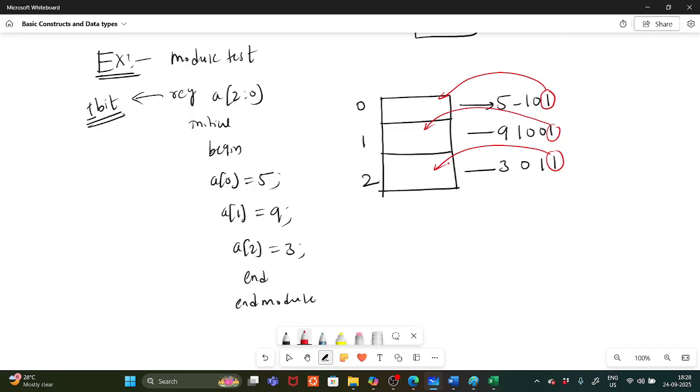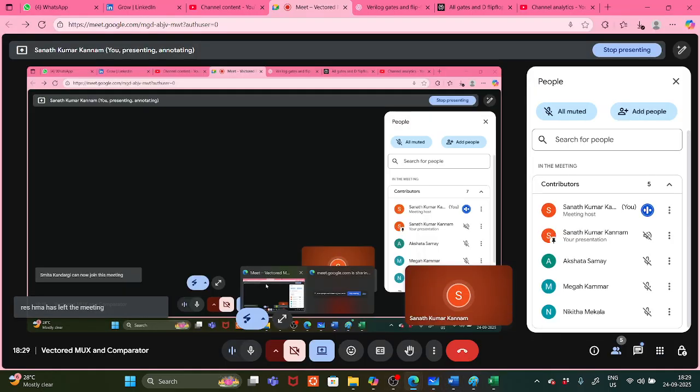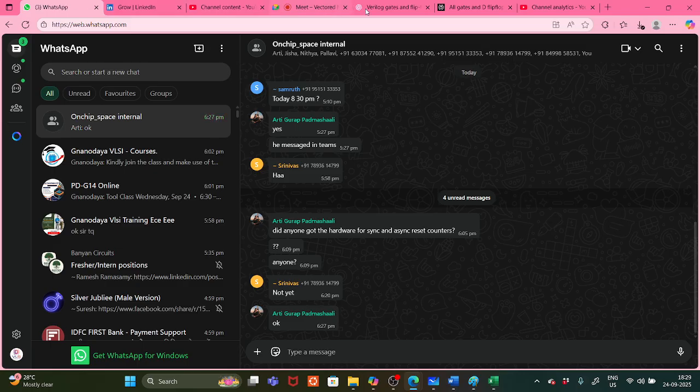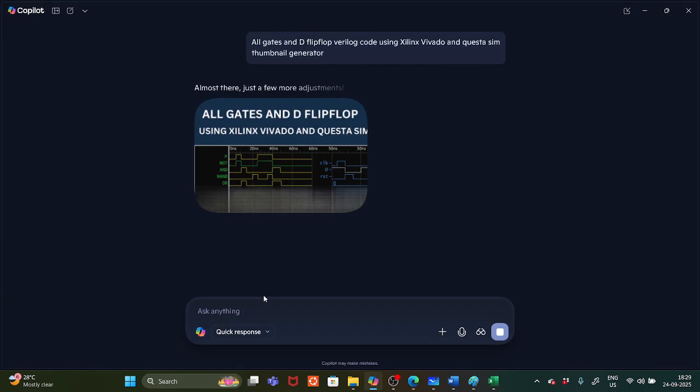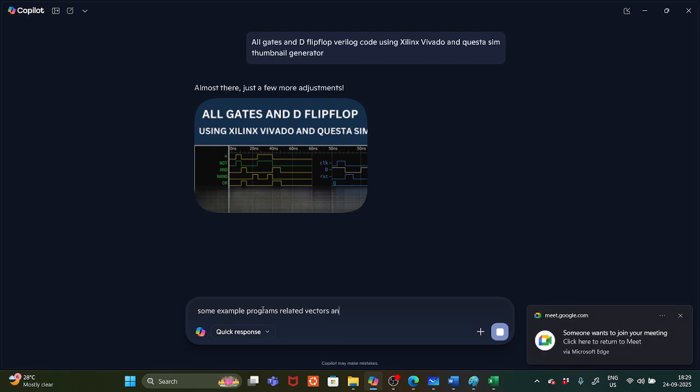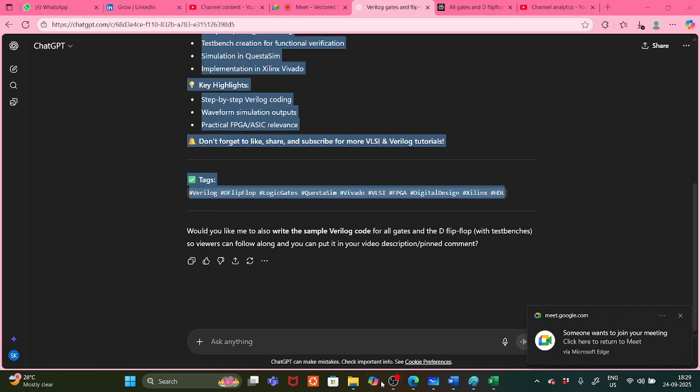I can try this and execute it in Xilinx Vivado, or I can execute it in EDA Playground also. One second. In EDA Playground you can see some example programs related to vectors and arrays. I will close this. One second.